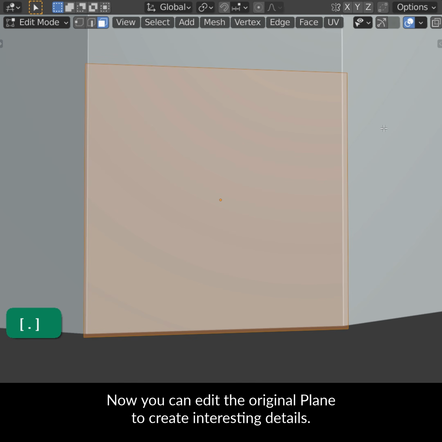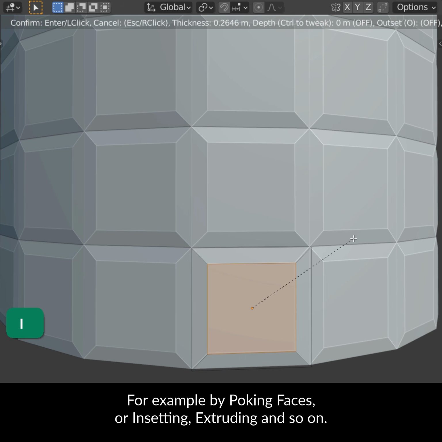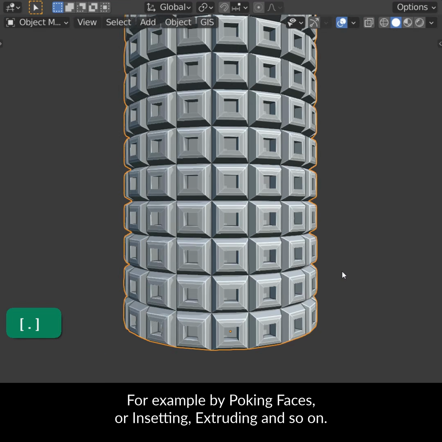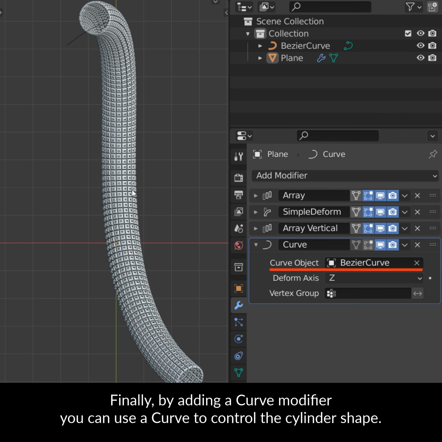Now you can edit the original plane to create interesting details. For example, by poking faces, insetting, extruding, and so on. Finally, by adding a curve modifier, you can use a curve to control the cylinder shape.